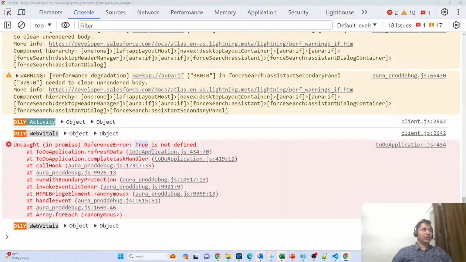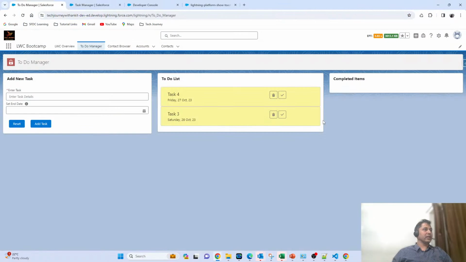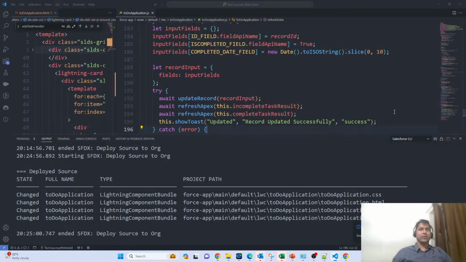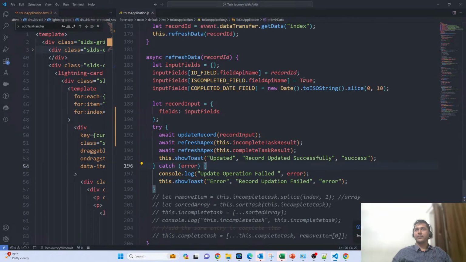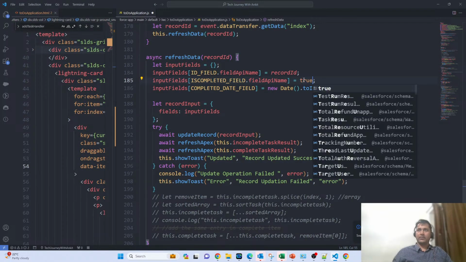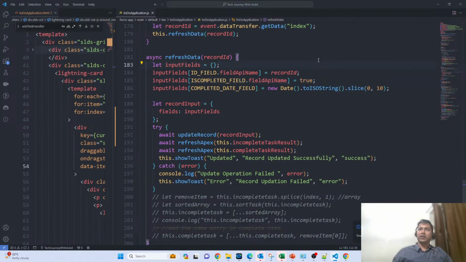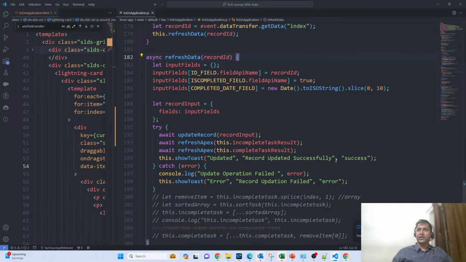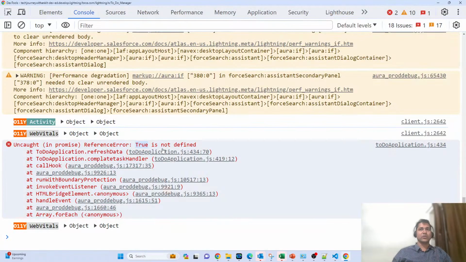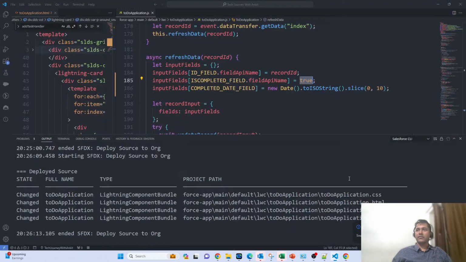So it's a typo from my side. Let me quickly correct it. It should be in small case. This is more correct, right? Capital, it is taking as the string type or a variable. So let me change this and deploy this. That's where the error handling is very useful, so that you will understand why your component is failing.